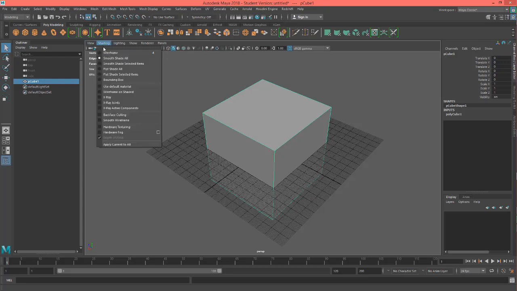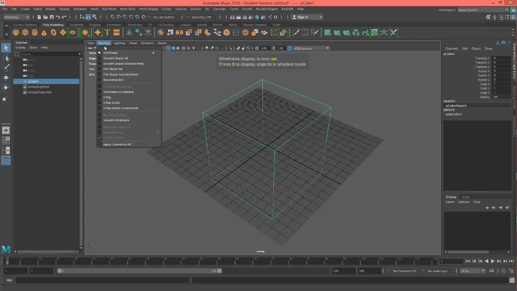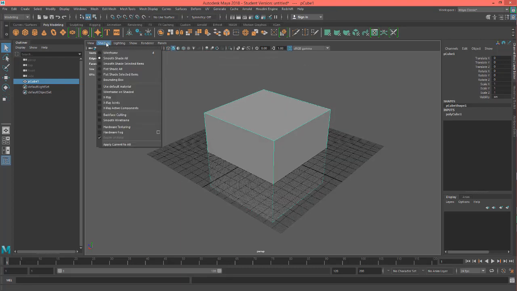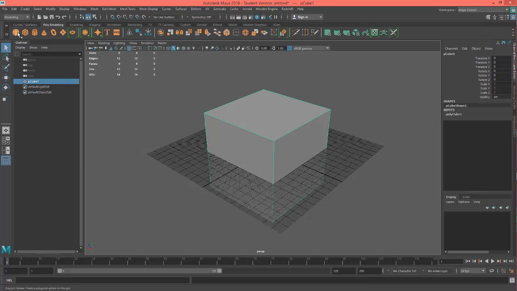Let's go into the shading. Obviously wireframe, you know what that is. You could just hit 4 on your keyboard. And this is smooth shade selected items, so you can specifically specify which ones you're going to smooth shade. Flat shade all. So let's bring a sphere in here and make this 100.